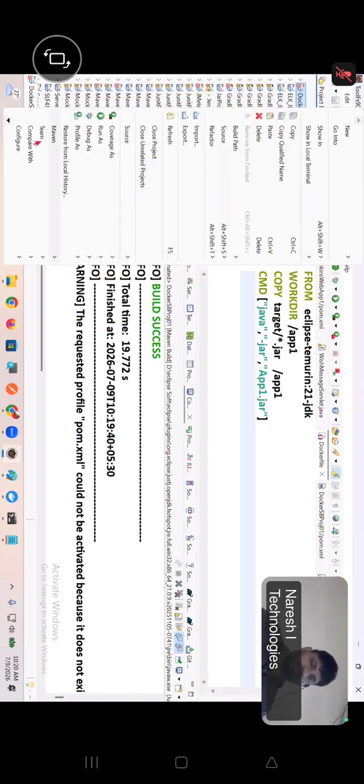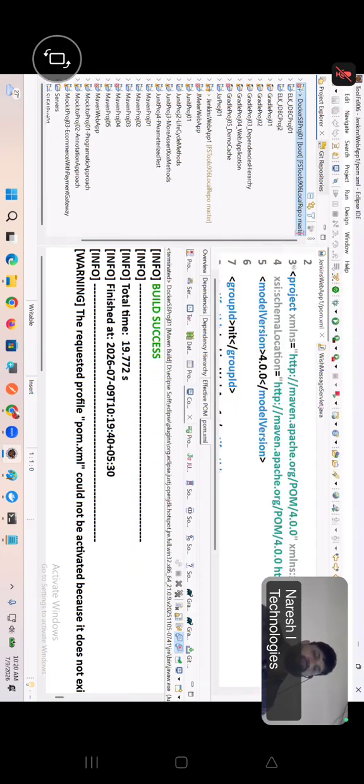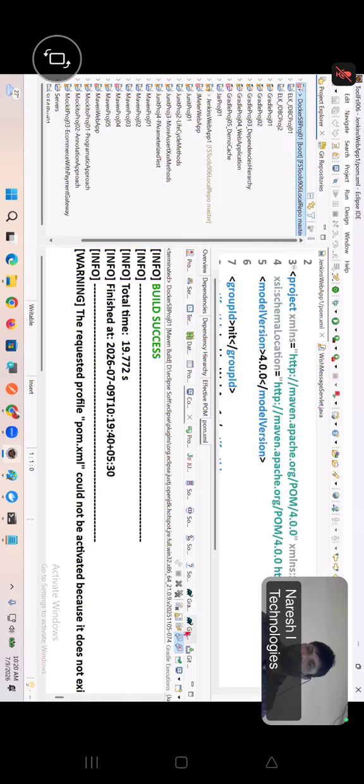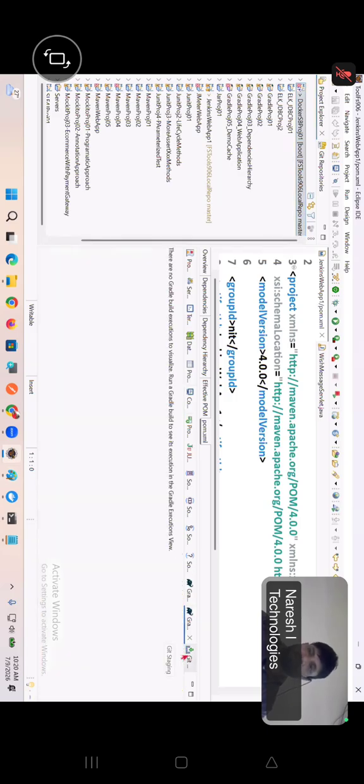Right click, team, what is there? Share project. This is the repository, finish. Okay, I think Git staging will come somewhere.